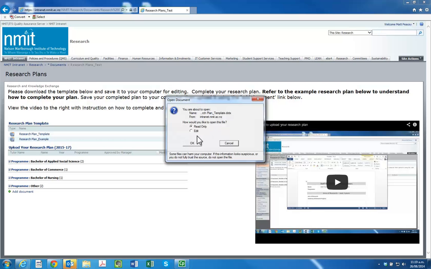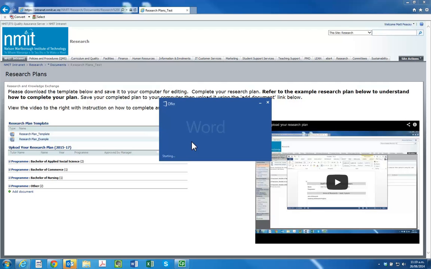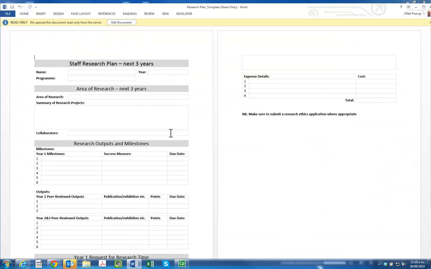Now this box will pop up. It doesn't matter whether you open in read only or edit at the moment, so just leave it as it is and click OK. And this should open up the Word program.